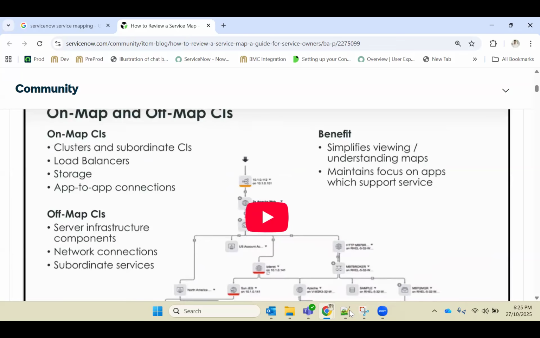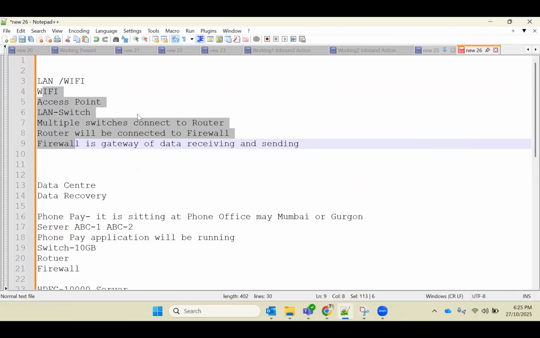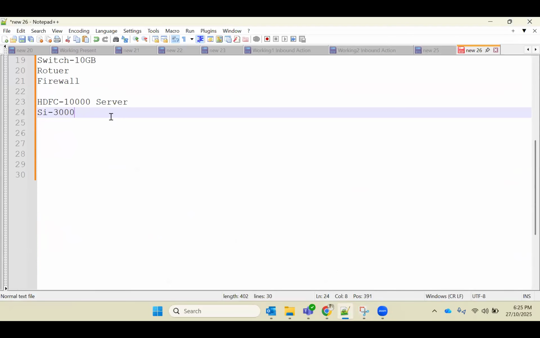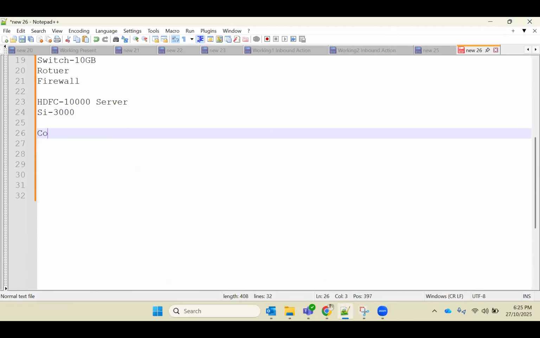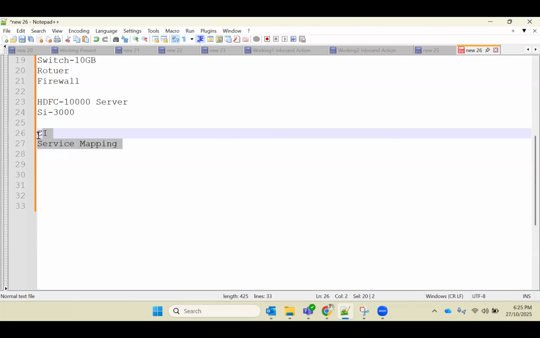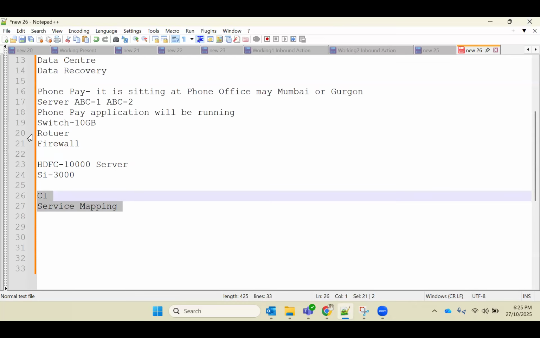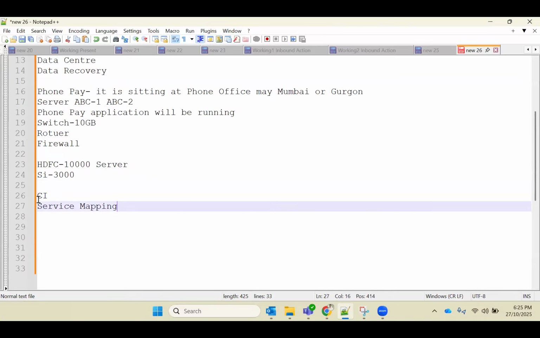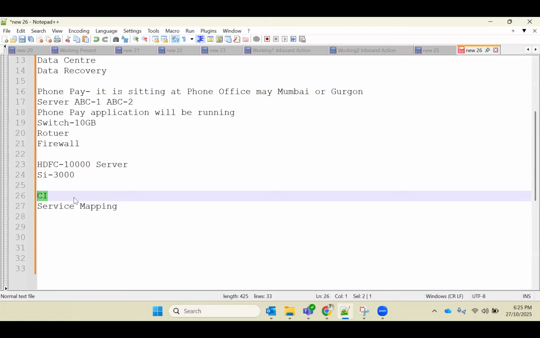Now, if you talk about the structure, let's go one by one. As I told you, first is the CI, the configuration item, then service mapping. These are the two things that will be there in any CMDB, or configuration management database. One is an individual one, and service mapping is multiple CIs that we are tagging together.